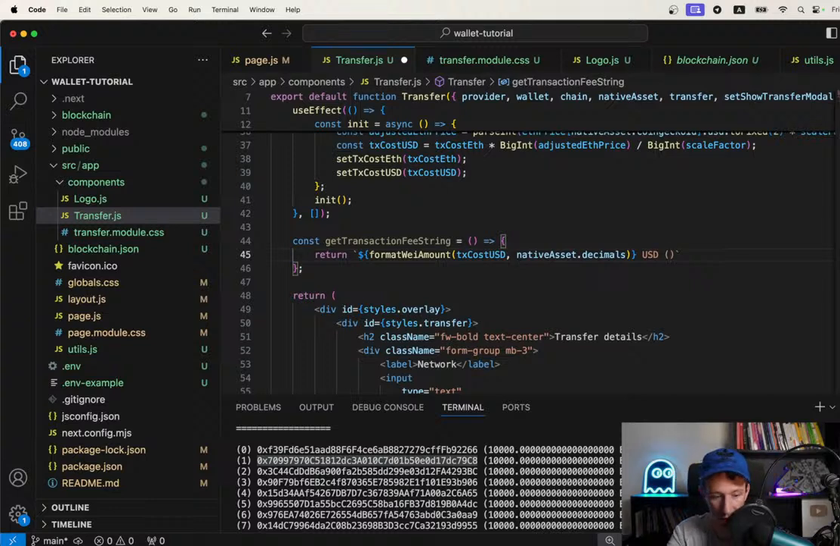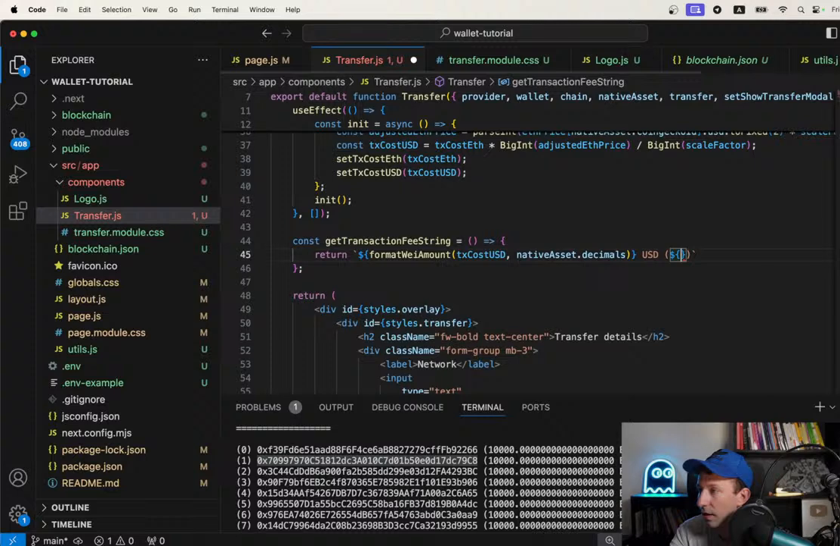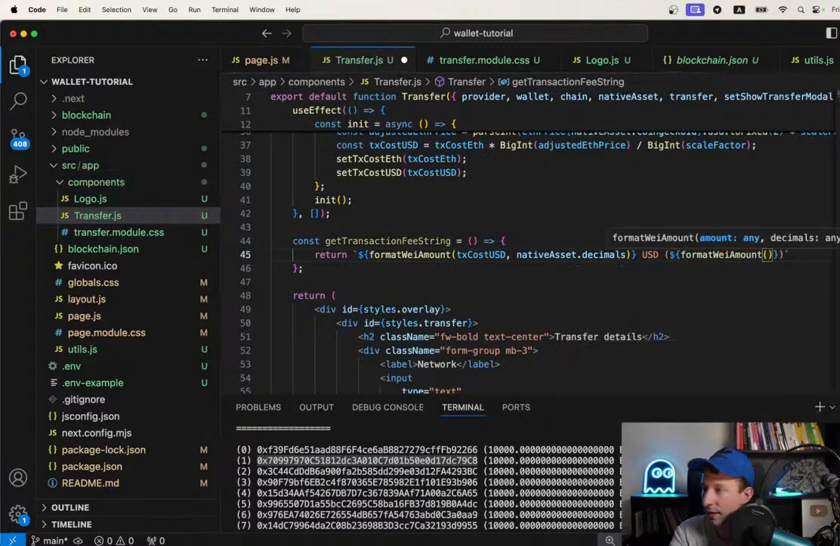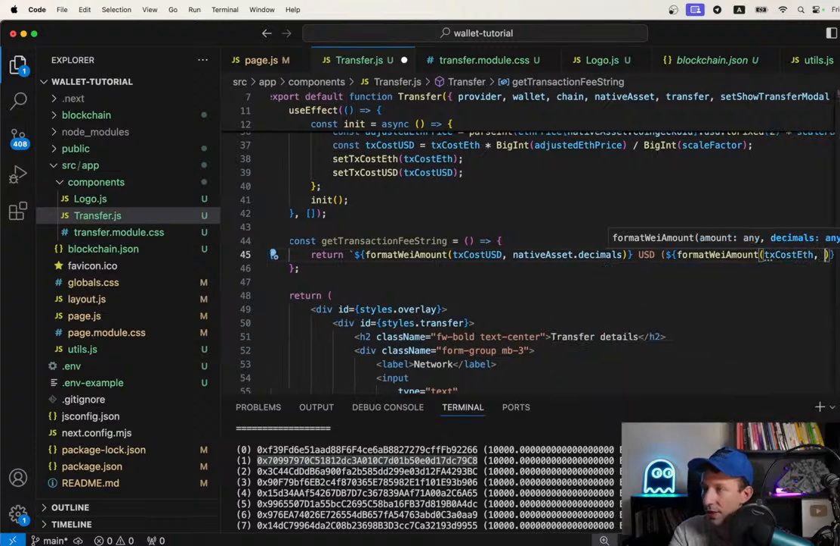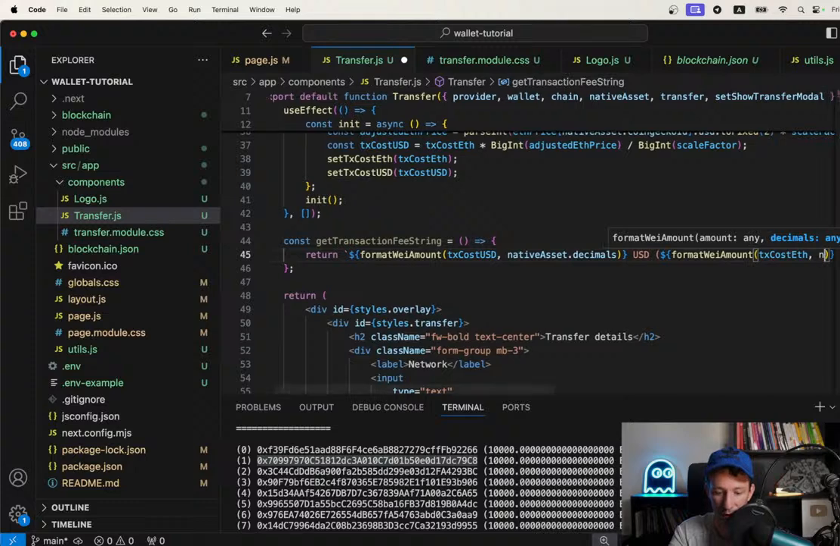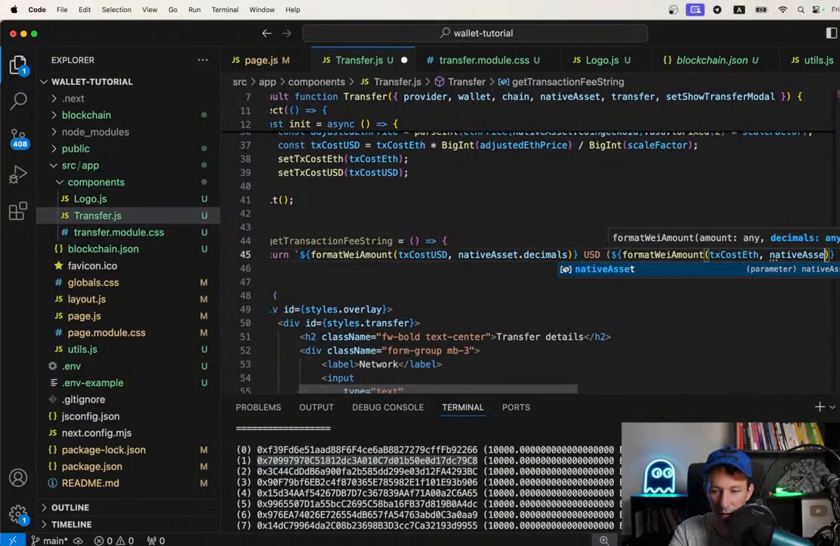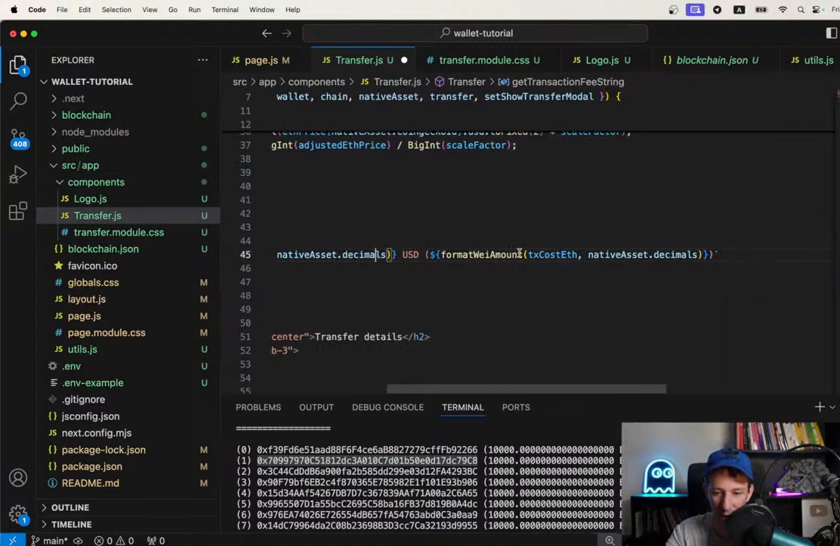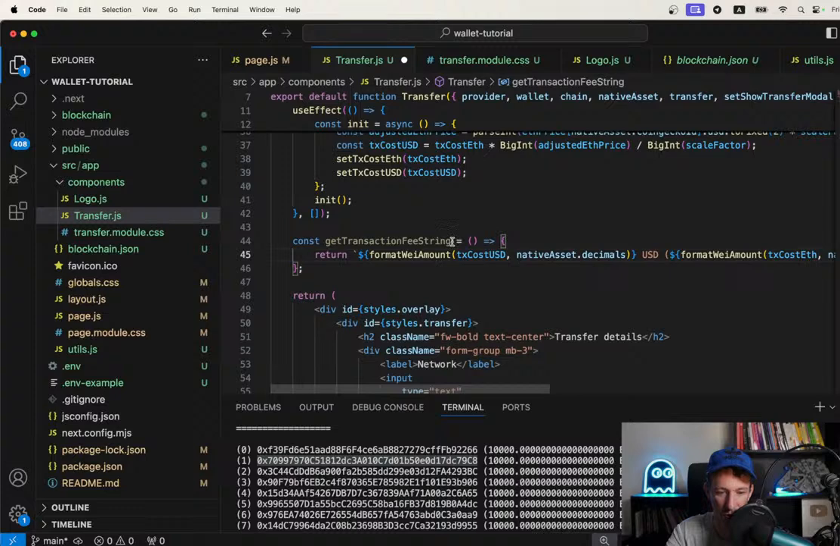So let me see. formatWeiAmount again, and this is going to be transactionCostETH, nativeAsset.decimals. Yeah, I know this line is a bit ugly, but it is what it is. Okay, getTransactionFeeString.